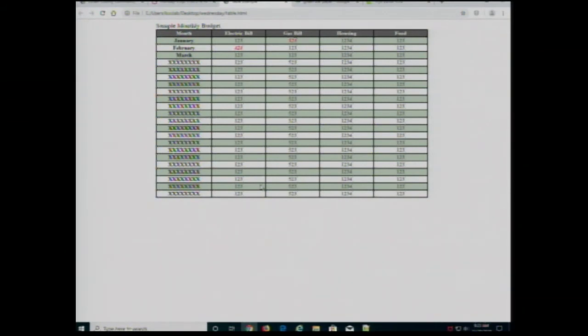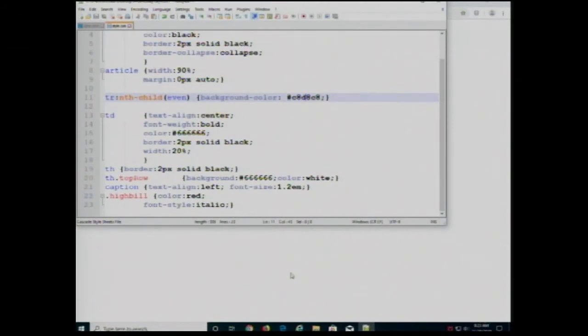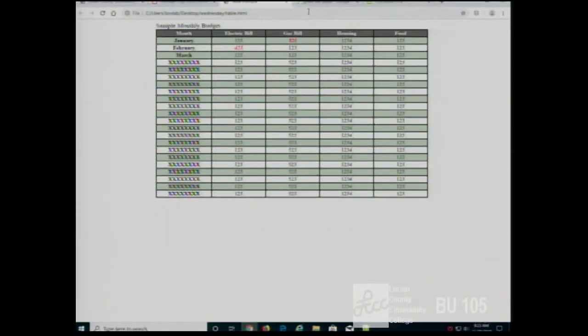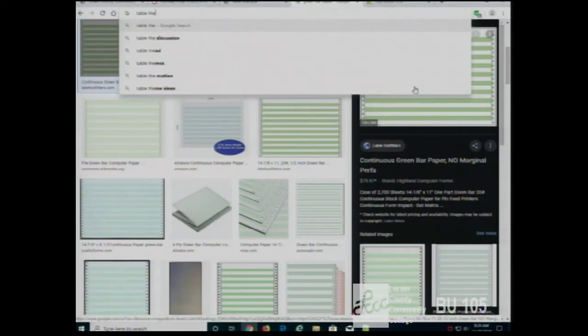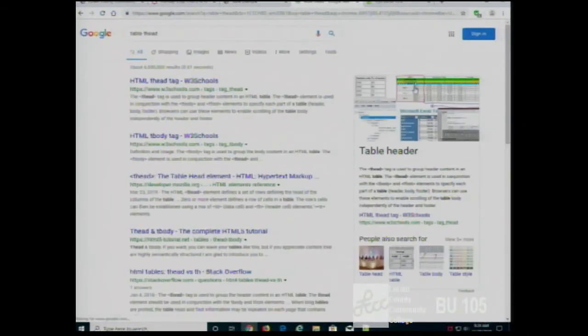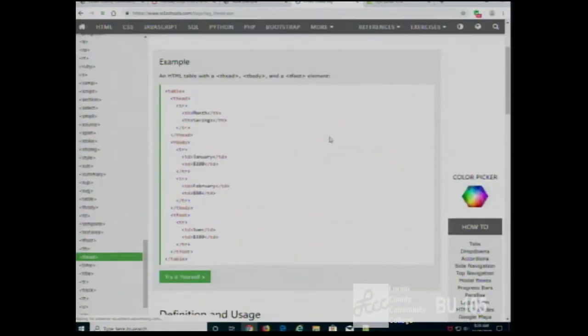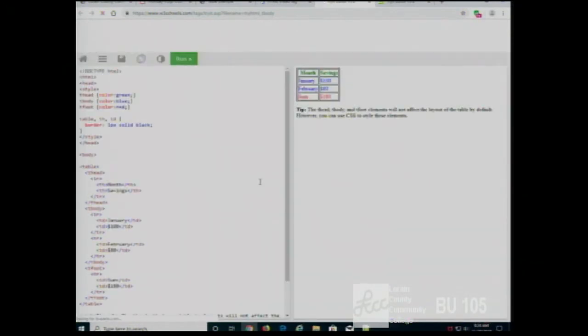Onward and upward. The next thing that you can do is group the rows of the table into a head, a body, and a foot. A footer. Just like your page has a head, a body, and a footer. You can do that for a couple of reasons. One of the reasons is for styling. Oh, what an ugly table.